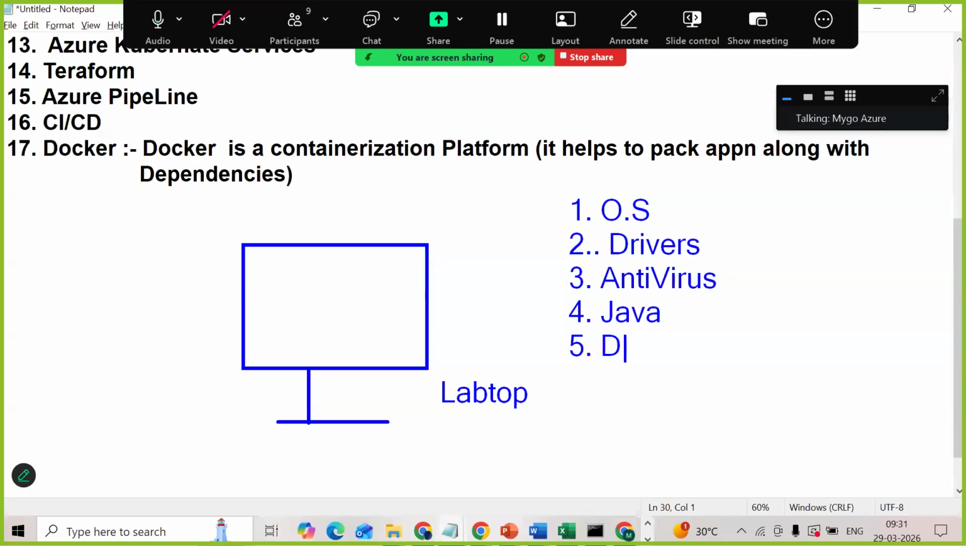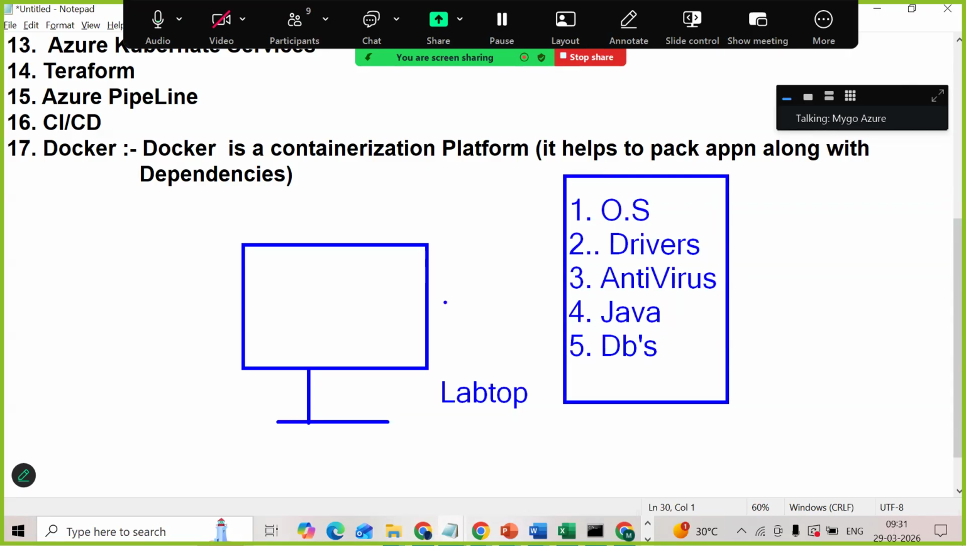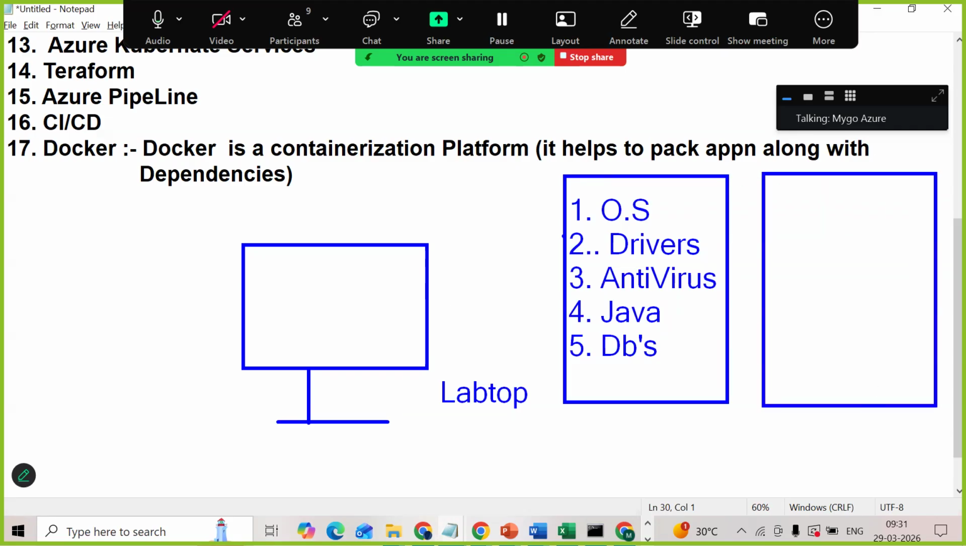You need to install databases. Is it clear? So we have to make this system ready actually. For example, multiple developers are working in a company. One developer wants to use Windows operating system. One developer wants to use Java. One developer will use a database and other third-party dependencies, whatever it may be. And another developer wants to use Linux. Another wants to work with .NET, SQL Server.